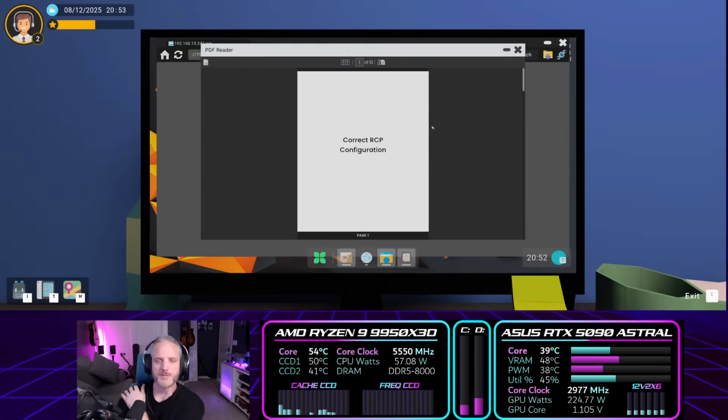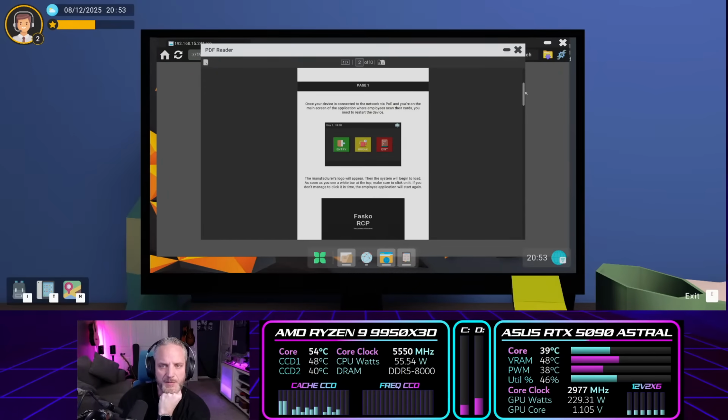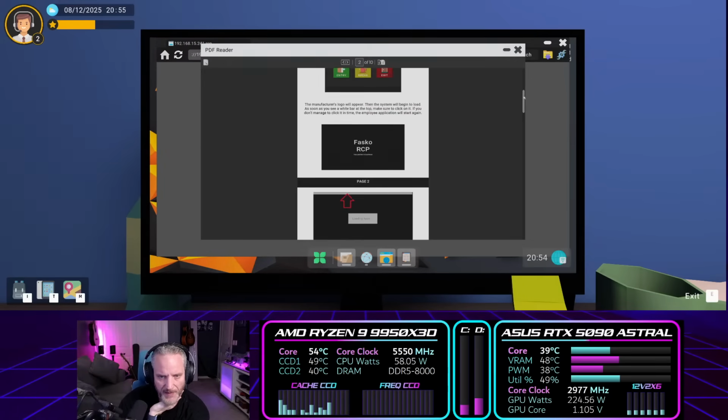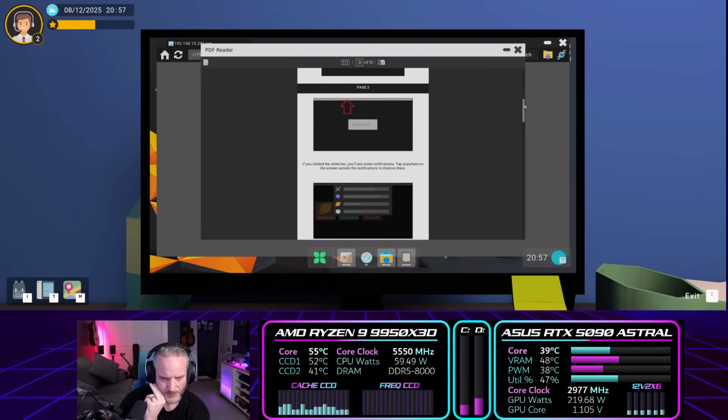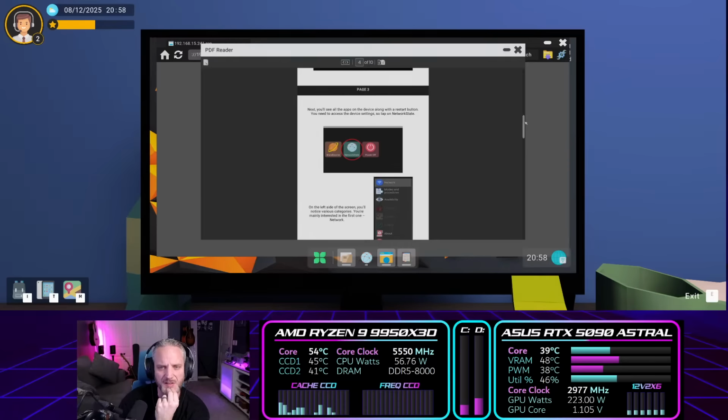Configure correct RCP configuration. Here we go. Once your device is connected to the network via PoE and you're on the main screen of the application where the employees can scan their cards, you need to restart the device. The manufacturer's logo will... How do you restart it? The manufacturer's logo will appear. Then the system will begin to load. As soon as you see a white bar at the top, make sure you click it. If you don't manage to click it in time, the employee's application will start again. If you click the white bar, you'll see some notifications. Tap anywhere in the screen outside the notifications to dismiss it. Next, you'll see the apps in the device along with the restart button.